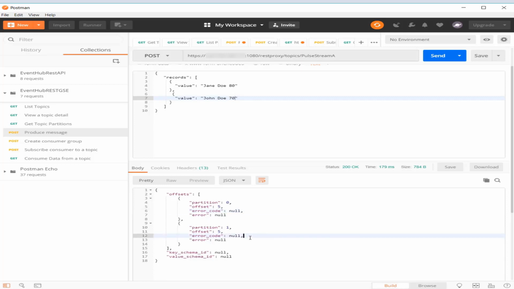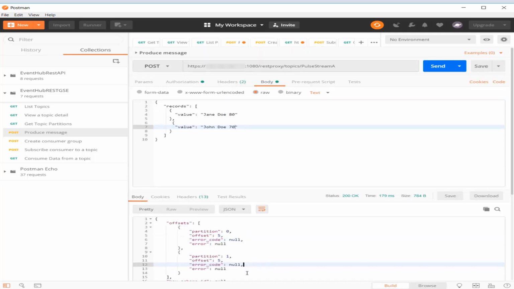So let's go ahead and put a couple more messages and see what happens to the offsets. So I'm going to make this 81, and I'm just going to make this 71 and send the request again. And as suspected, the offsets now went up to 6. So we have successfully posted more messages to our topic. How about we now go consume these messages?